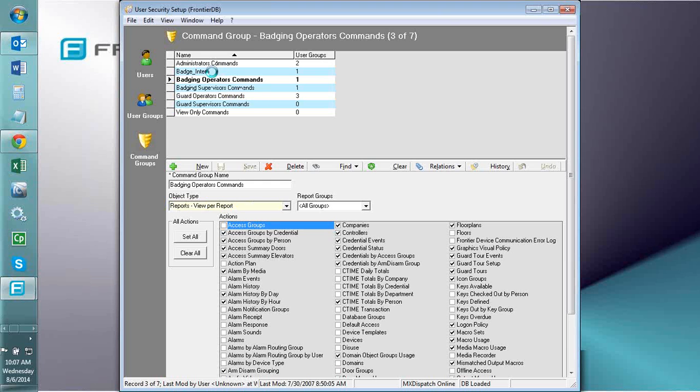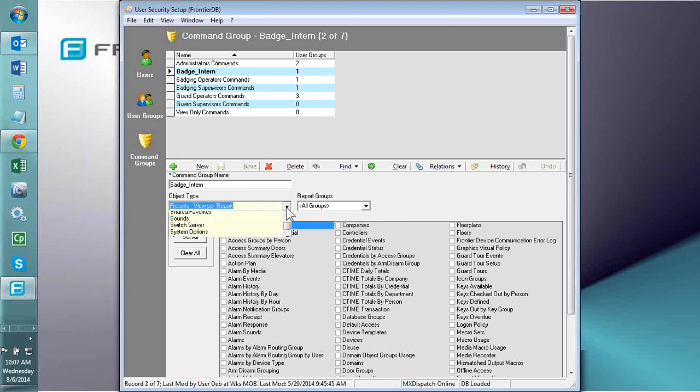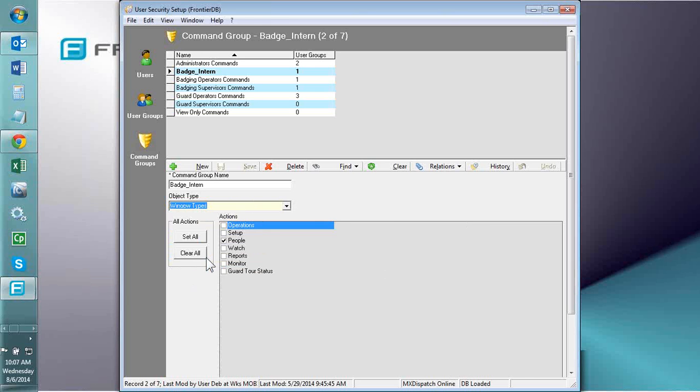If you are setting up your own command group, I put up this badge intern. You have to go through each object type and define what they can or cannot do. There is one gotcha though, and this is a common problem: under window types, you have to define what windows they can see. If you create your own and you leave this blank, then you can't log in. That person can't even get into the system because it doesn't know which window to open to. So this window type is very, very important.